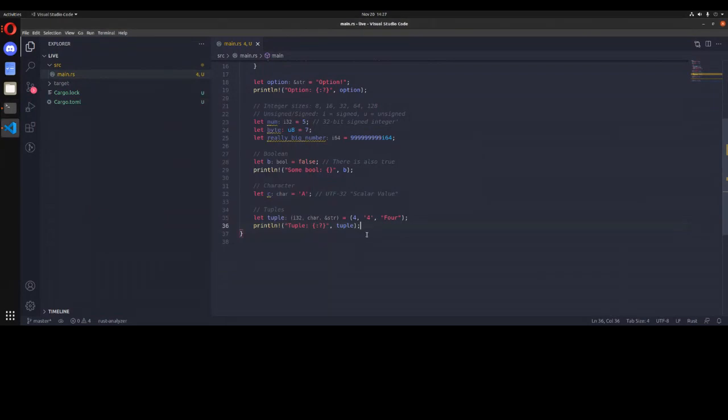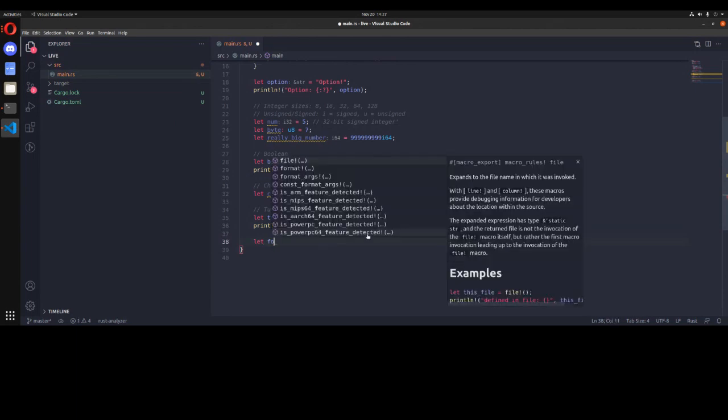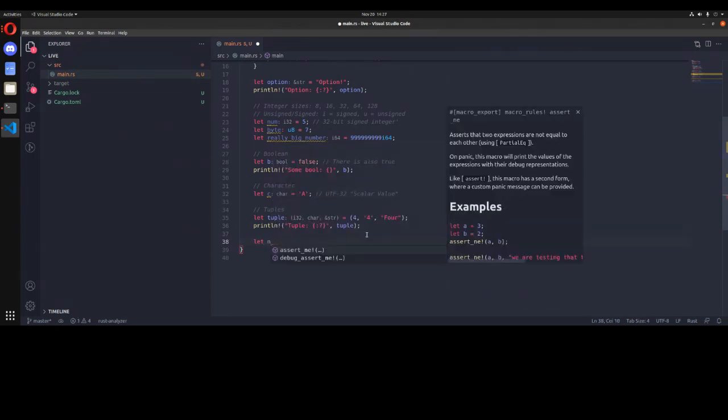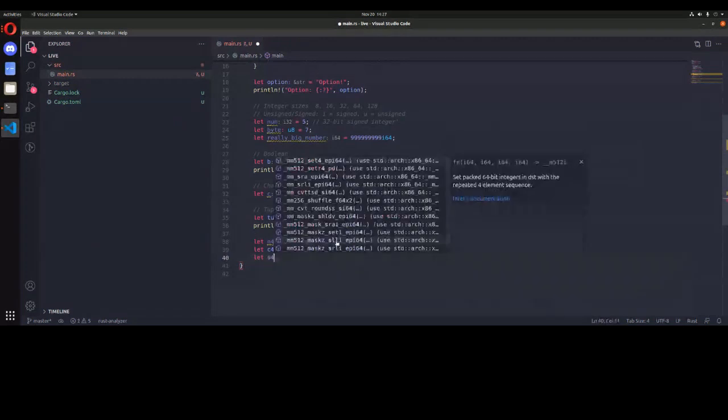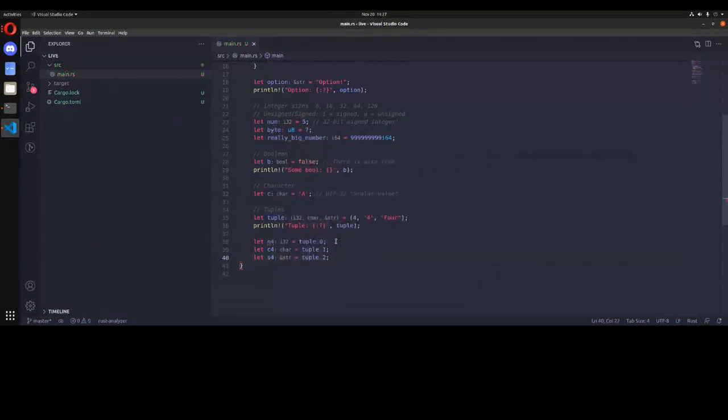So the way you access something in a tuple is we can say let n4, for number 4, equal tuple.0. So this is kind of like array indexes. 0 is the first element, and then we would have element 1 and element 2. So let c4 equal tuple.1. Let s4 equal tuple.2.